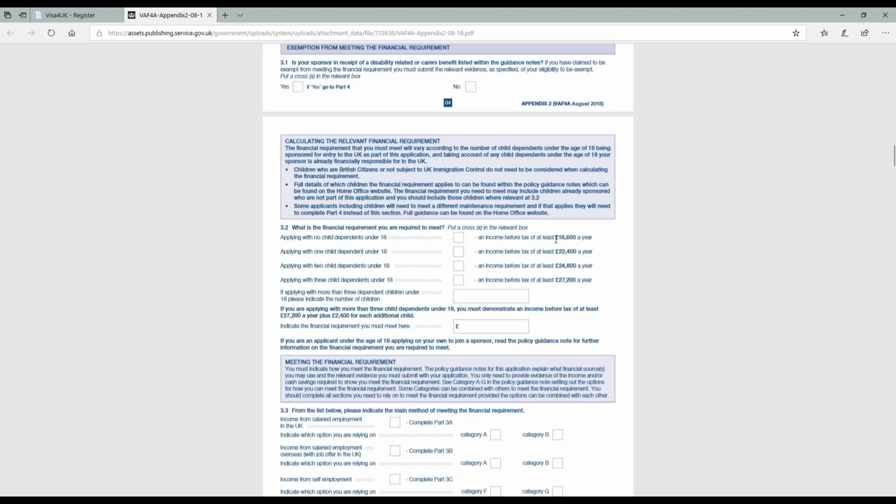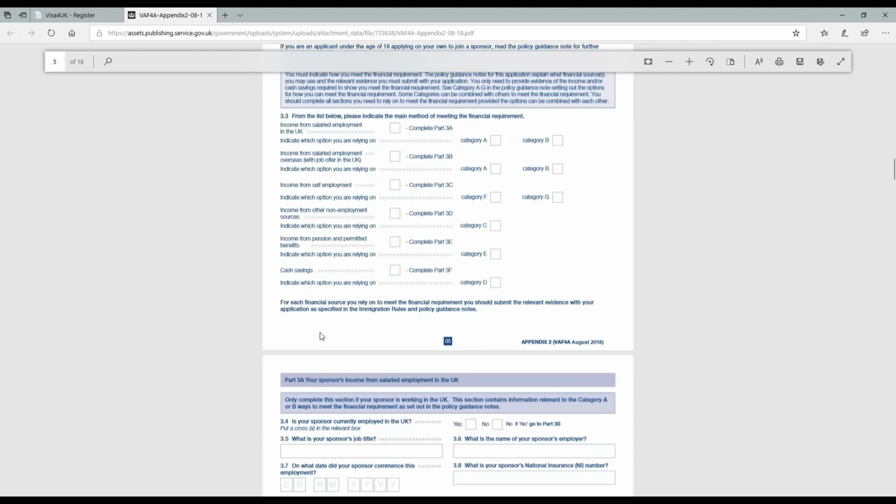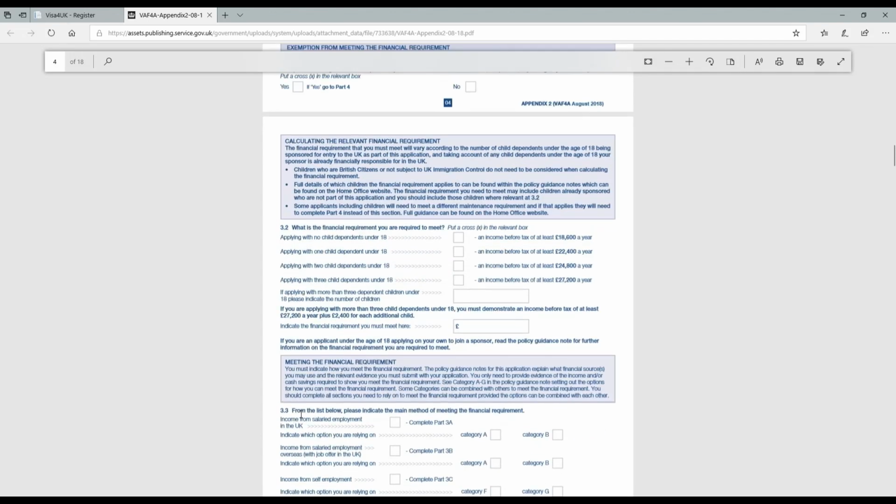So I mentioned 18,600 a year here, and then coming down, meeting the financial requirement. So from the list below, please indicate the main method of meeting the financial requirement. Income from salaried employment in the UK, I mentioned yes. I put a cross here. Indicate which option you are relying on. I mentioned category A. Let me take you to the guidance notes before I move any further.